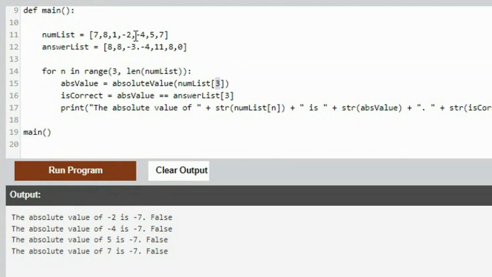And then when you get to -4, you said, don't send -4 up there. Send again the -2, the third item. Send every time you're sending the third item. Send the third item. Send the third item. And then you say, is this correct? Does the absolute value equal the third item on the answer list? Which is -4, it looks like. And it'll say, no, it's false.